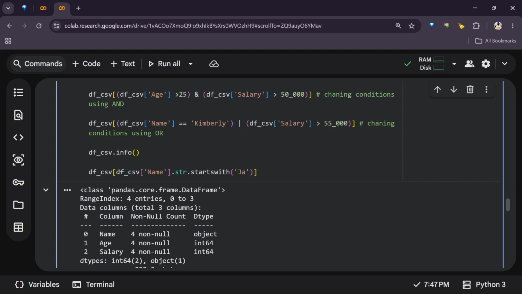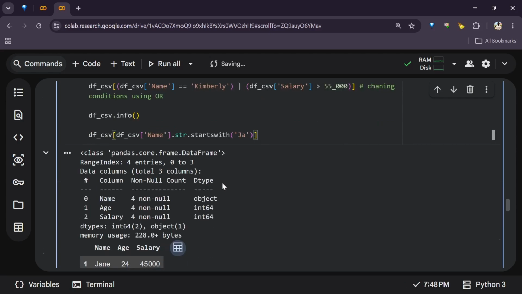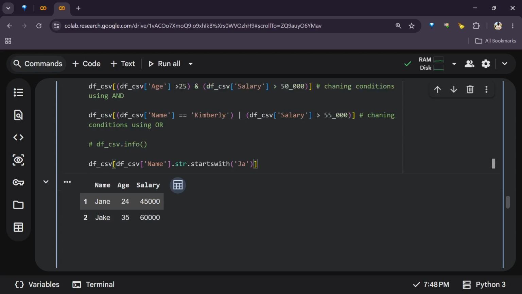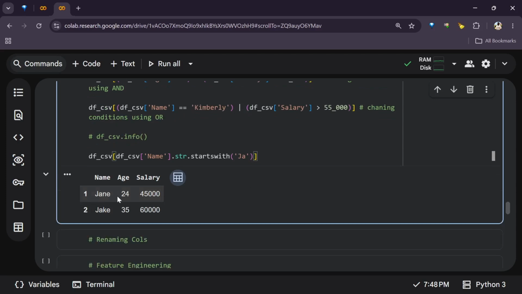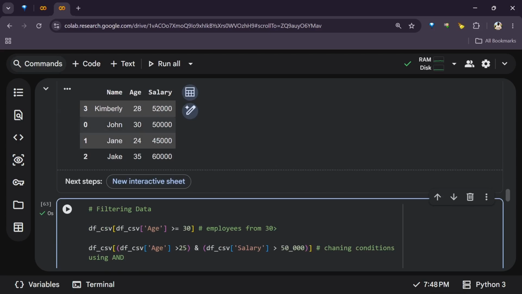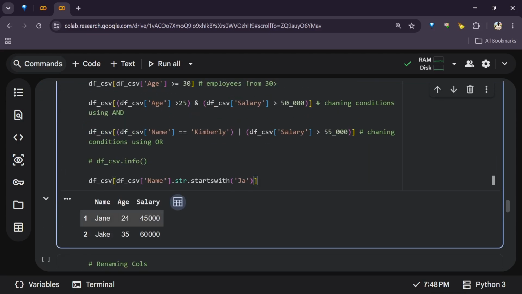So if we run this now, why is it printing? Okay, let me comment the ds.info. So you can see it's printing those whose names start with J. Wait, J. Oh, okay, John. This is J. O. All right. So you can see it's only picking these two people.